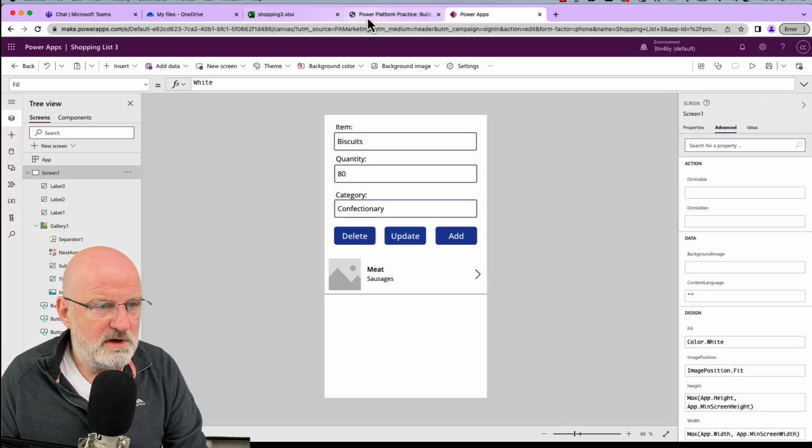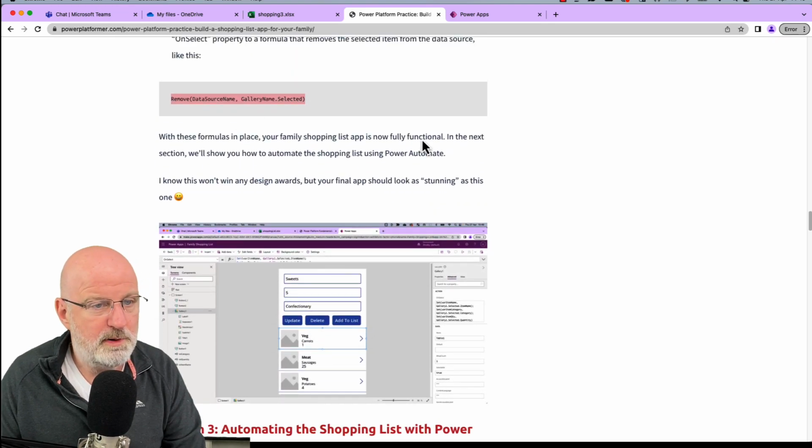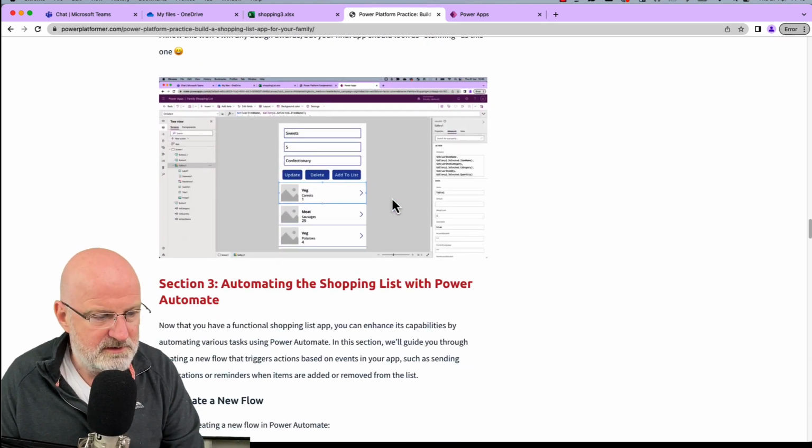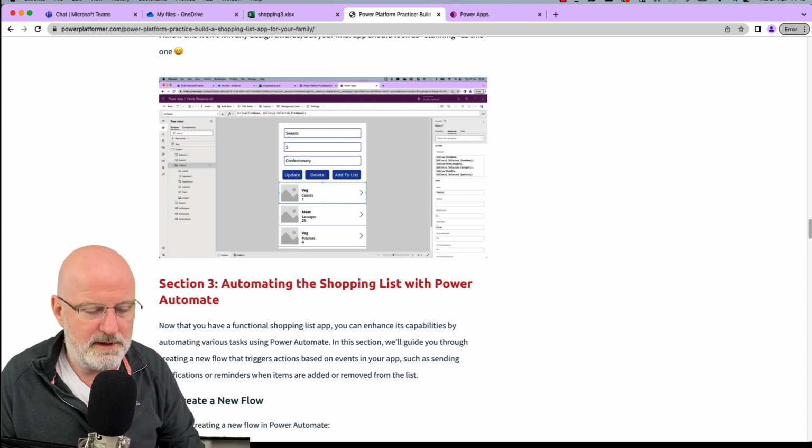And that concludes, I think we've done everything there. Yeah, that concludes the Power App. Now that's awesome. So let's get started and let's show you how to do some whizzy stuff with Power Automate.